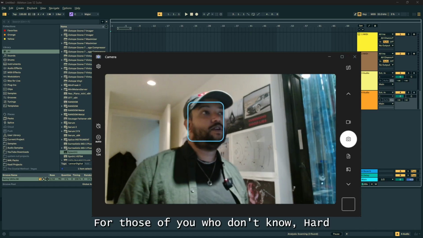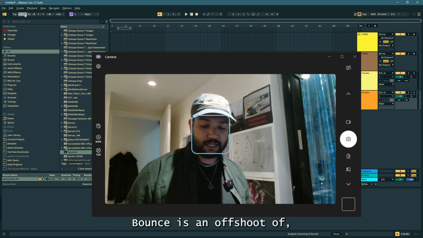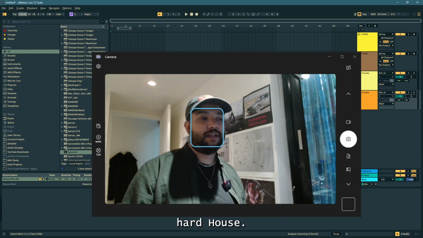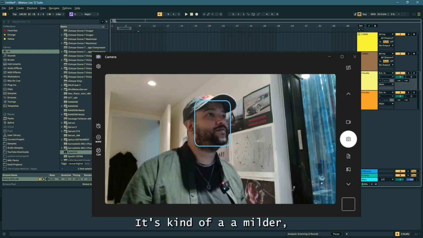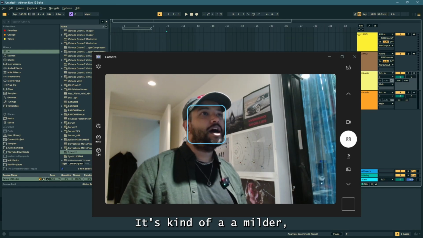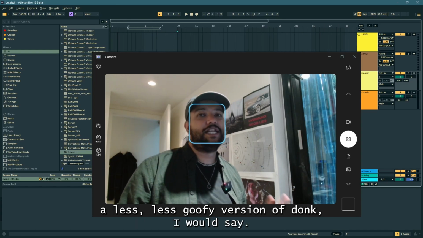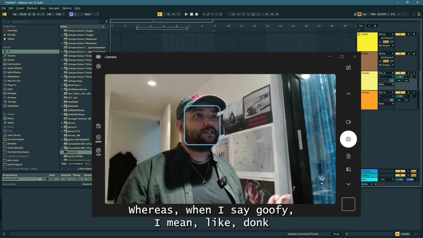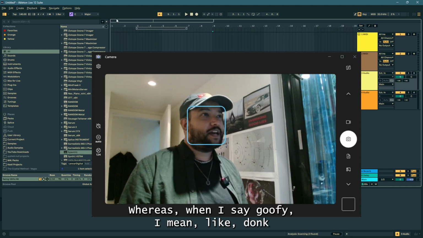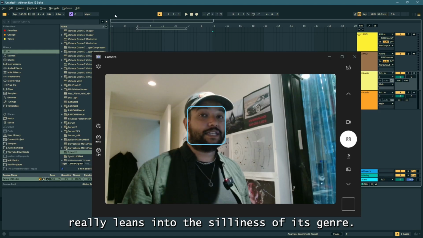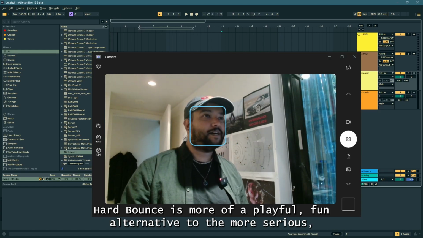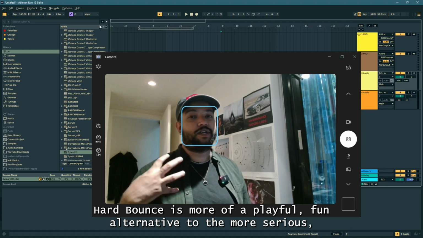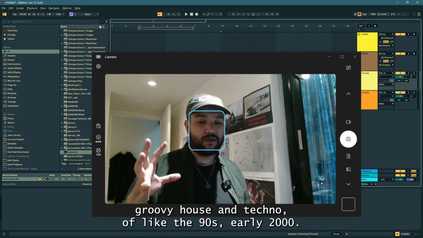For those of you who don't know, hard bounce is an offshoot of hard house. It kind of popped off. It's kind of a milder, less goofy version of donk, I would say. When I say goofy, I mean donk really leans into the silliness of its genre. Hard bounce is more of a playful, fun alternative to the more serious, groovy house and techno of the 90s, early 2000s.